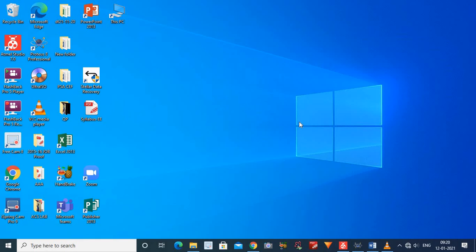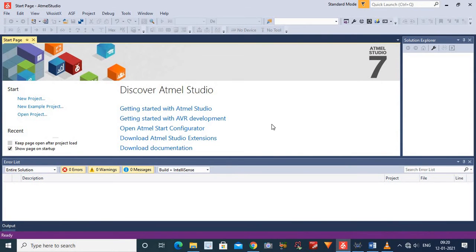Hello all. Today we are going to start our traffic light programming through Atmel Studio, and we are going to make a schematic diagram on Proteus. Then we are going to work on traffic light control. This is your Atmel Studio. First of all, we are going to write a program for a traffic light control.